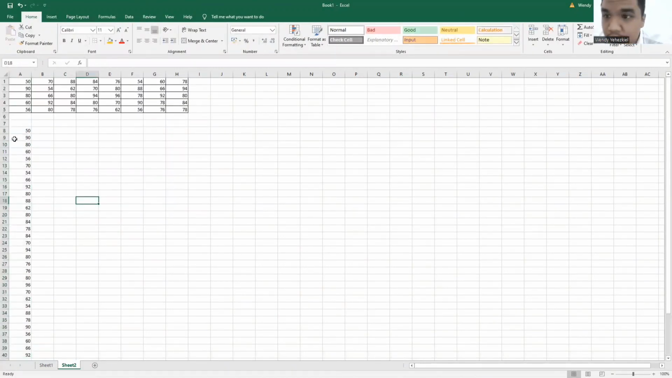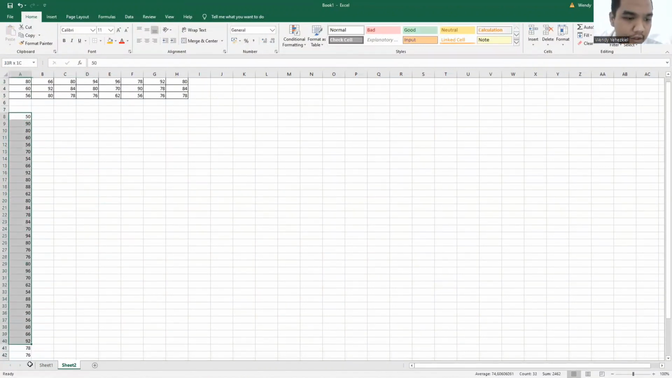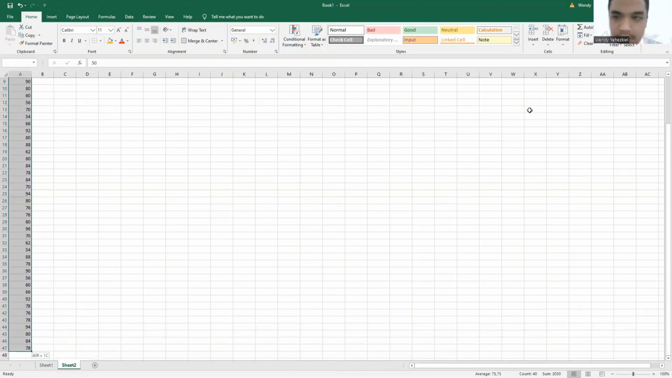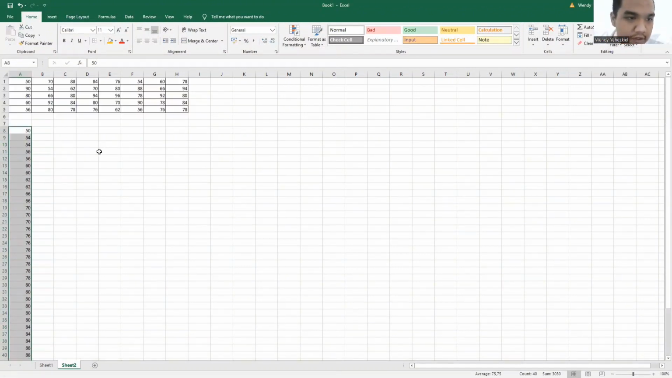So what should we do now? We can arrange the data using, we block the data first and we go to the sort and filter. We click the sort smallest to largest like this. So we now have data that has been arranged.